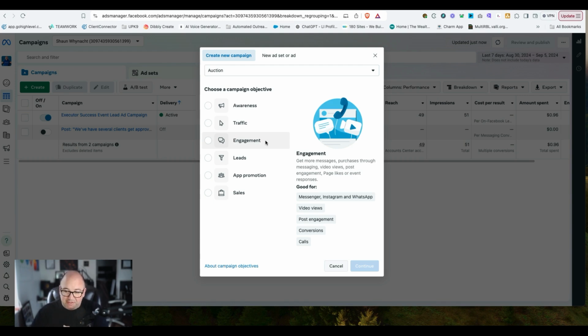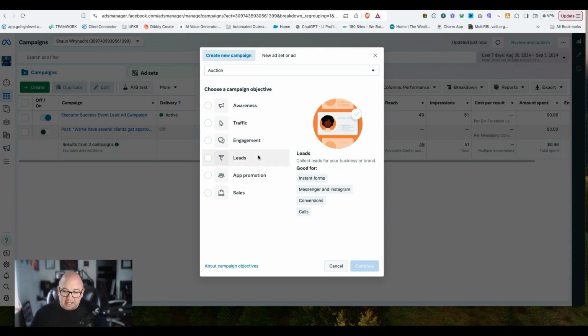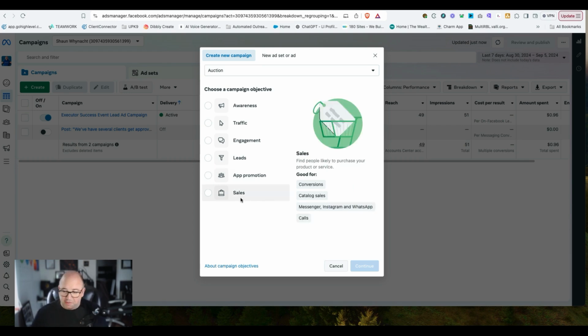Engagement, do you want Messenger, Instagram, or WhatsApp messages? Do you want video views? Do you want post engagements, meaning comments on it? Conversions, which is you're trying to sell something or get people to opt in, or again, calls, which shows up in a couple of different ones. Leads, so instant forms. These are people that would click a link and a form fills in their information from Facebook, so you can get those leads. This is more from a sales side of things. App promotions if you're building apps, or sales if you're using e-commerce.